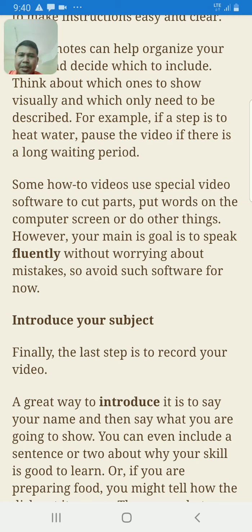Don't worry about mistakes while you are speaking. Don't care about grammar, right? Please try to speak. So when you speak a lot, you practice a lot, you will be able to correct yourself, correct your mistakes, and someone will correct you.